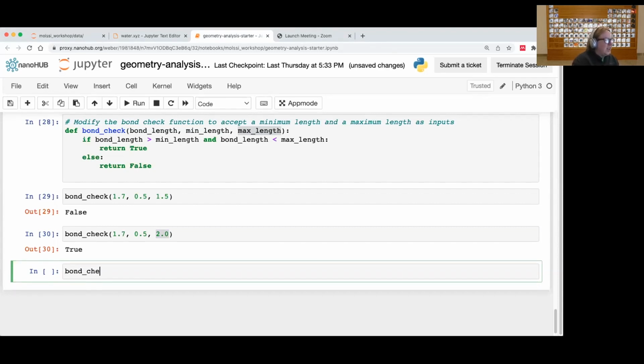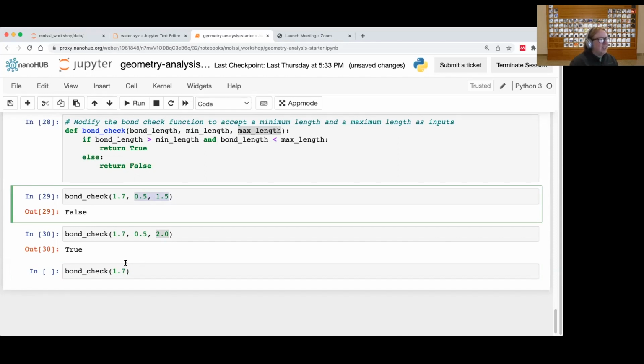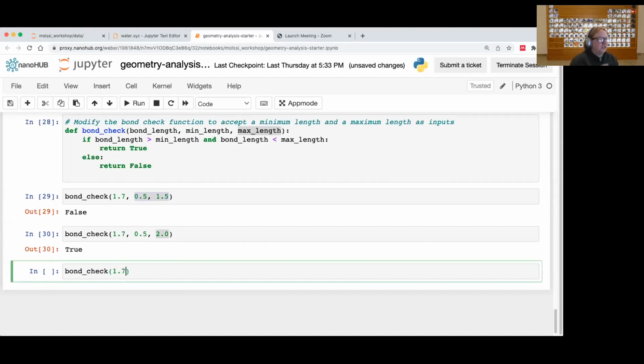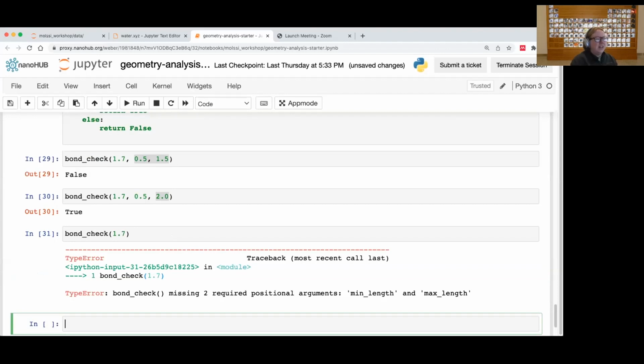Let's say that they used the bond check function and they put in a number, but they forgot to put in the min length and the max length. Let's say they just forgot and they tried to do it anyway. Then right now, we're going to get an error. It's going to say that bond check is missing two required positional arguments, min length and max length.